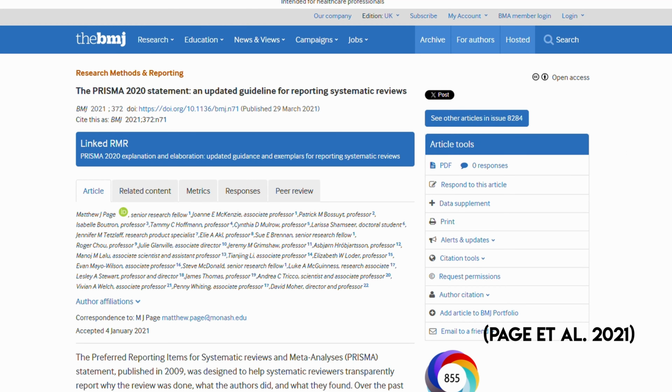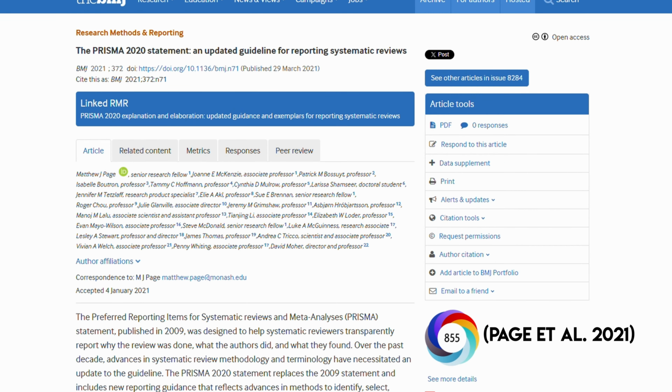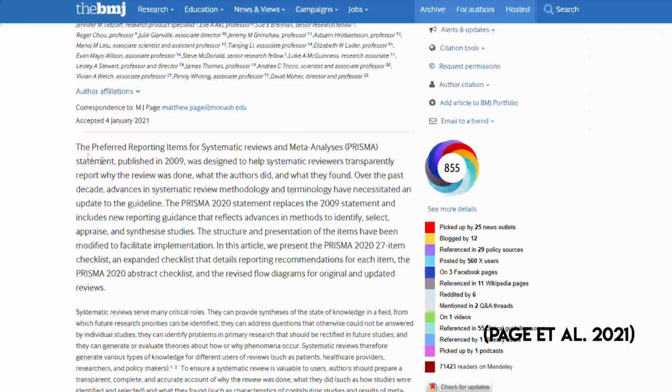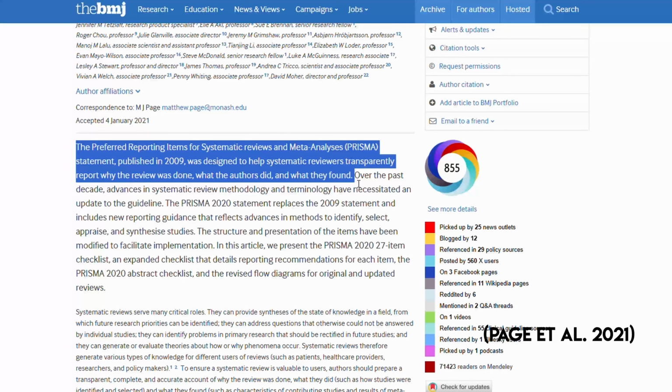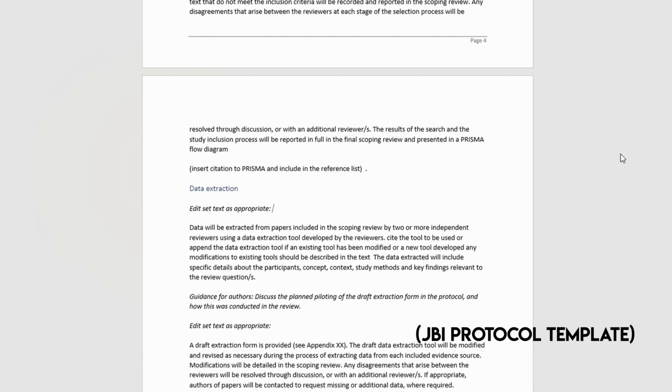PRISMA stands for Preferred Reporting Items for Systematic Reviews and Meta-Analyses. It is a reporting standard and its purpose is to provide a transparent, reproducible record of how you have searched and selected the literature for your review. If you're conducting a systematic review or a scoping review, a PRISMA flow diagram is not optional. It is a standard expected component of your submission. Markers will look for it.